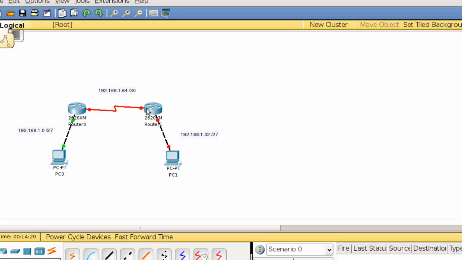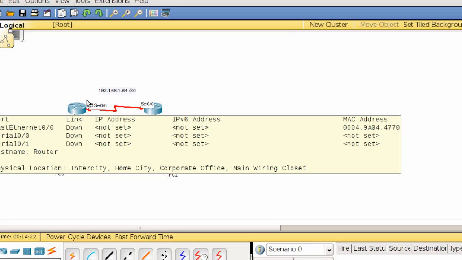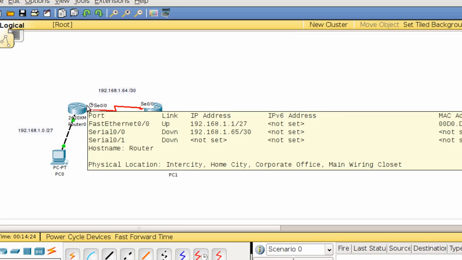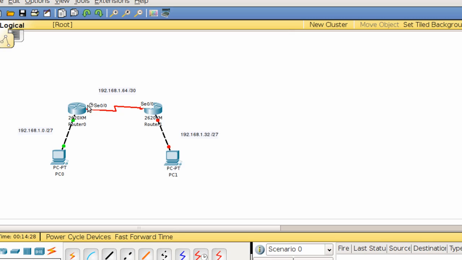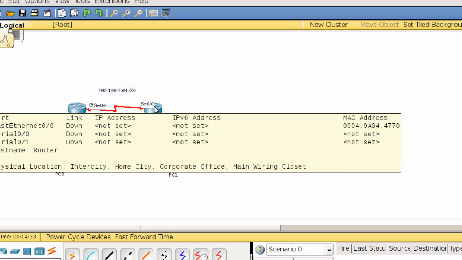We have this router all set up. Now we gotta get this one set up. If we remember, this one was 65, so our S00 on the other side needs to be 65. And I just realized I forgot something. But I'll keep it forgotten so we can see the error, so we can get an idea. If you have the same error, you'll know, hey, I need to check that.